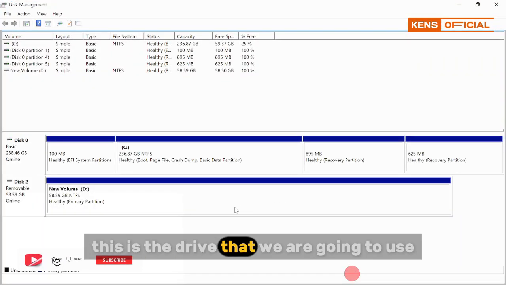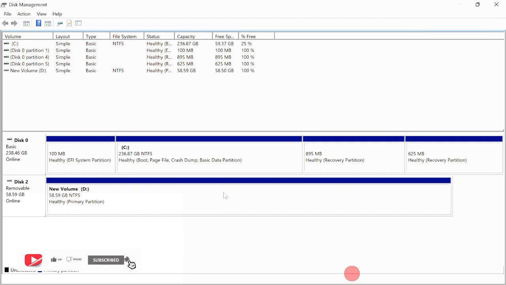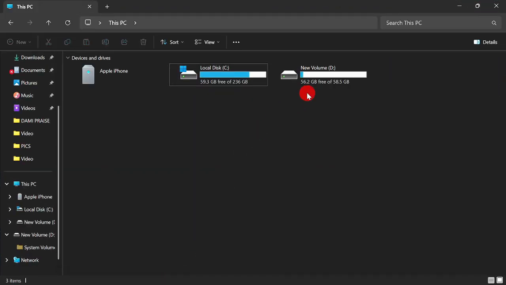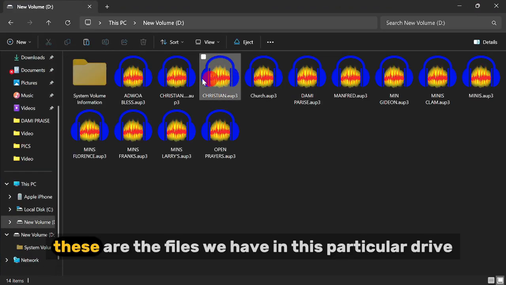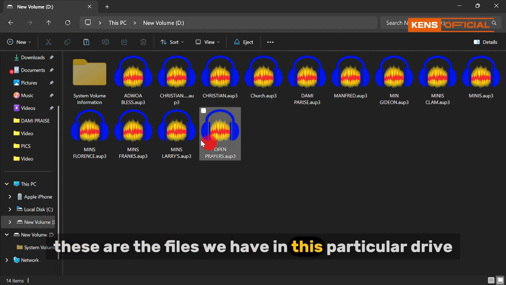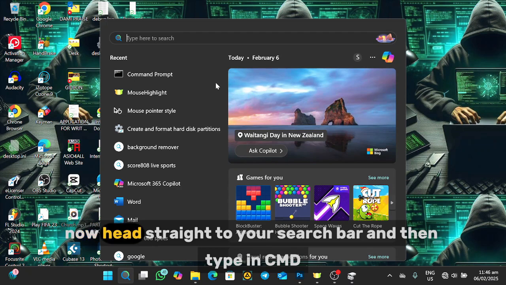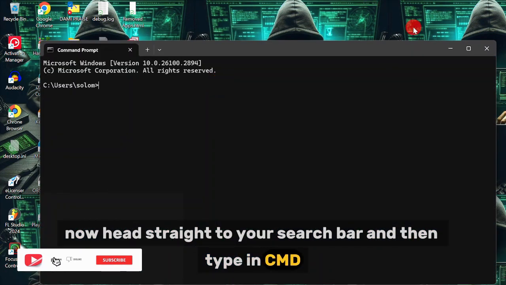This is the drive that we are going to use command prompt to format. These are the files we have in this particular drive. Now, head straight to your search bar and then type in CMD.